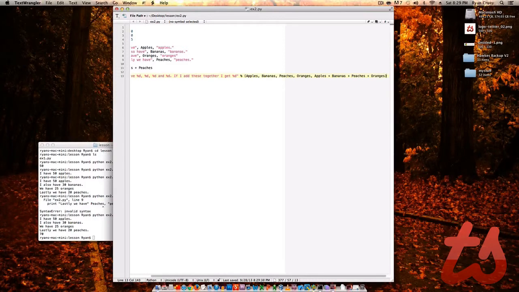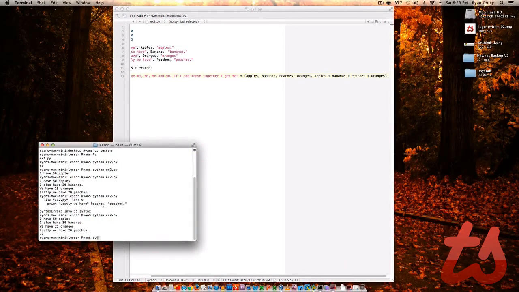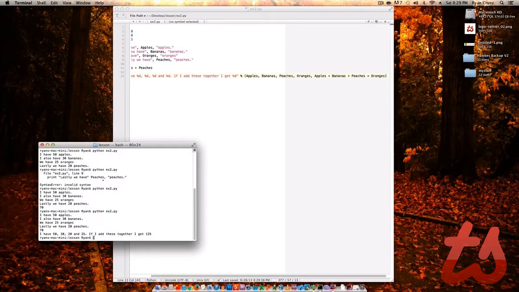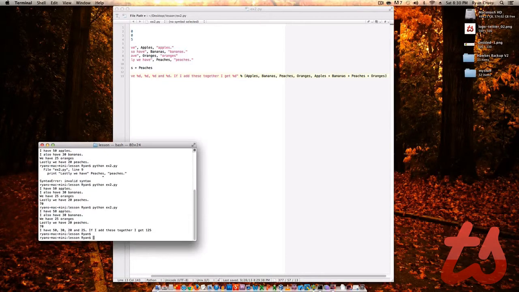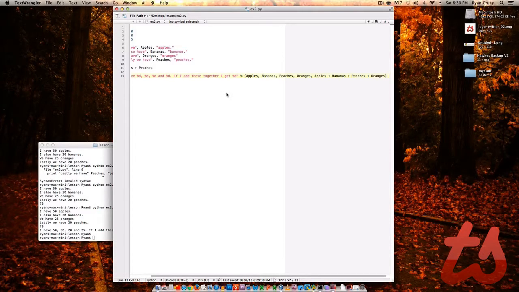Okay, save. After you put the close parentheses, save. Then we're going to type in python ex2.py. I have 50, 30, 20, and 25. And if I add these together, I get 125. And that is a string as well. Using %d, you can also use %s, and if you're really wanting to test this, you can use %r. But be warned, for multiple numbers, you're going to need separate ideas of what you're going to be using.